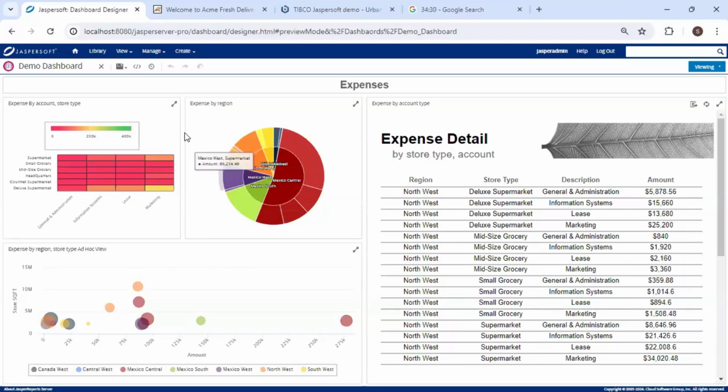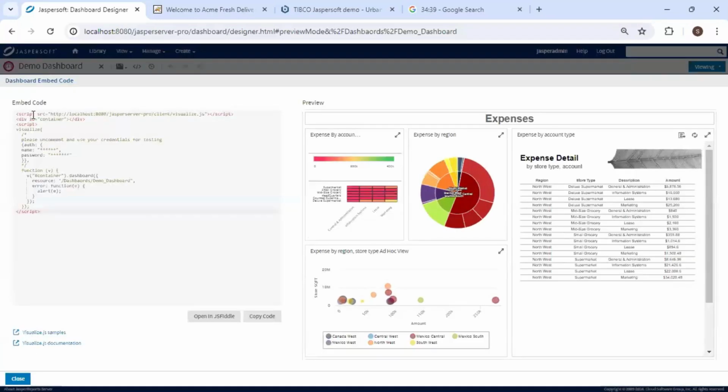Well, basically, if I want to embed this dashboard, this little button right here gives me the code I need to embed it. Click on that, and it looks like I basically need to have a location of where the server is. I need a container to stick it in. I need some security to identify who's running the report. And then I've got a dashboard. And this dashboard, here's the location of this particular dashboard. So I'm going to copy this location for now.